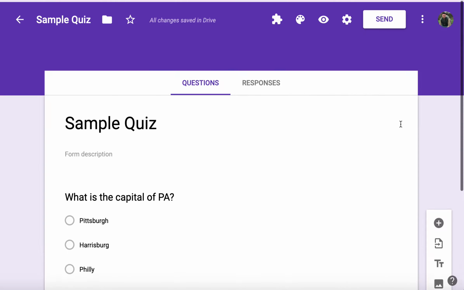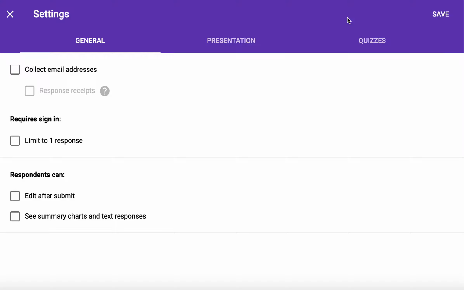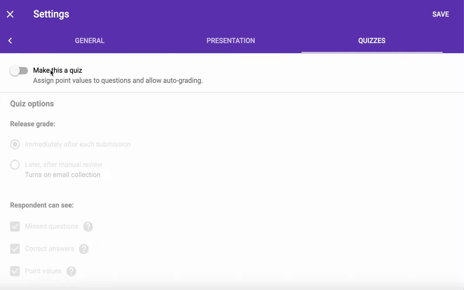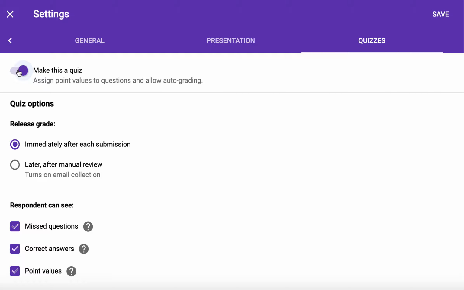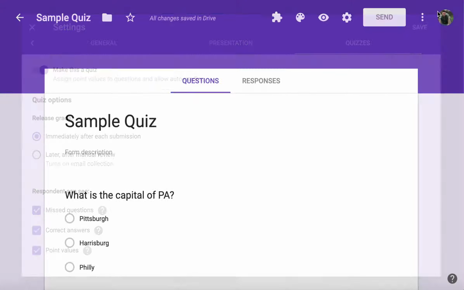All right, so now the next thing you'll want to do is go right up here to the settings gear. You'll click on the settings gear and you'll notice right here there's a quizzes tab. You'll click on the quizzes tab and make this a quiz. Now you can customize this by choosing when you want the grade to be released to students, whether it's immediately or later. What you want students to see is if they get their question right or wrong. Right here. So I'm just going to keep it as is and hit save.